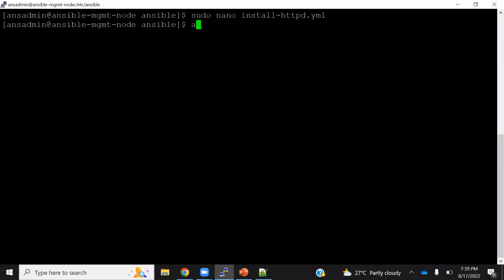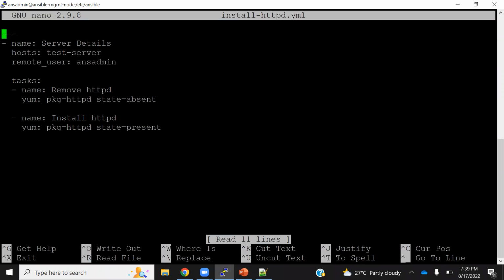In YAML, I can see some spaces. So we have to maintain the same spaces. Yes, the spaces are mandatory. Okay. See, it's a key value pair. So this is the key, this is the value. So key followed by a colon and then spaces.